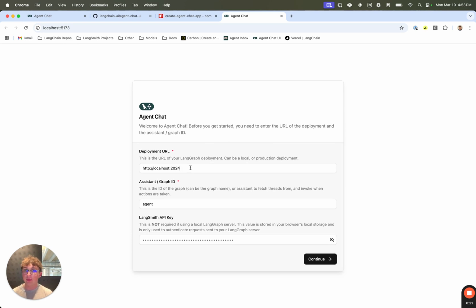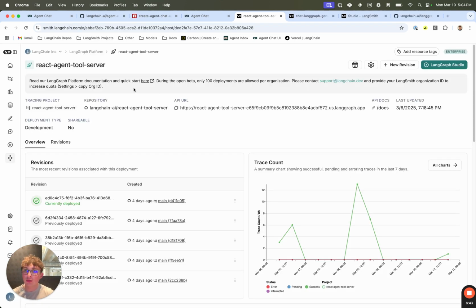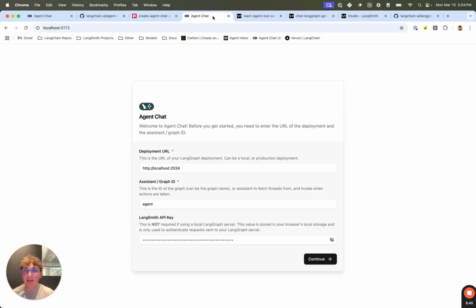Now this is running, I'm going to show you how you can connect to a deployed graph, not a local one. So I'm going to first navigate to one of the graphs I've deployed in LangSmith. I have this React Agent Tool Server deployment. I'm going to copy it and paste it into my deployment URL. The graph ID is agent, and I have my LangSmith API key set because it's a production deployment.